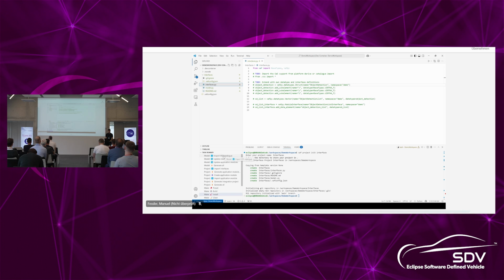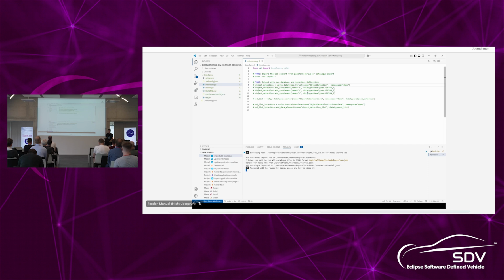Now let's, in the first place, import the VSS catalog. I have mounted this to my VM, to this folder. This is just a VSS JSON export as you find it on the web. This gets imported to my project, and we see here a pair of files. We have a JSON file. This is the model database.